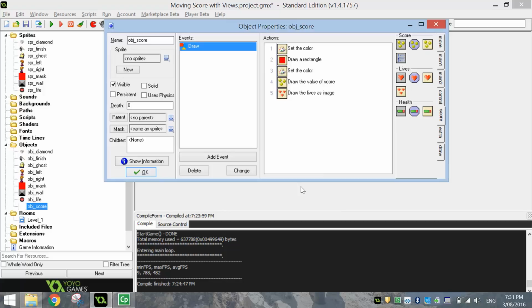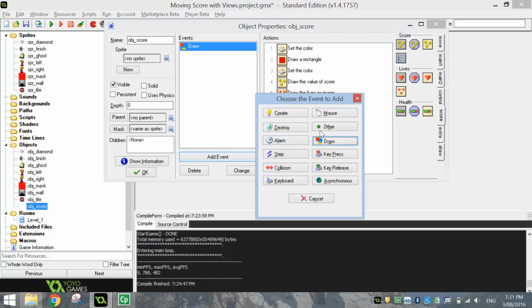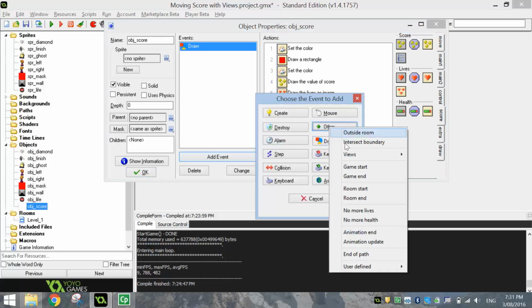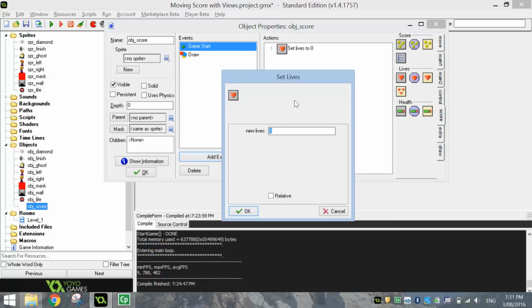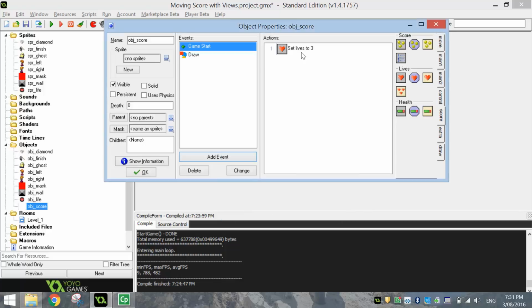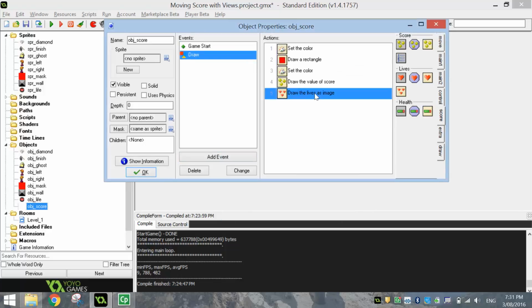Before we test it though, I just want to set up a couple more things. So we can see our lives on the screen, what we need to do is add another event here to object score. It's going to be an other event, and it's going to be game start. When the game starts, you want to set your lives to 3, so choose this first love heart, set your lives to 3, click OK. So that's going to give you 3 lives when the game starts, and now we should see 3 little love hearts drawn in our score panel to represent those lives.